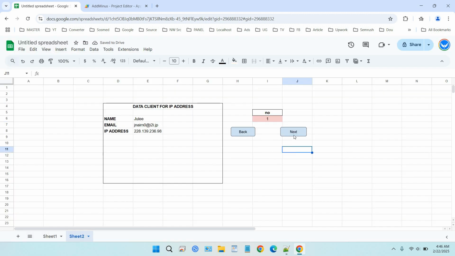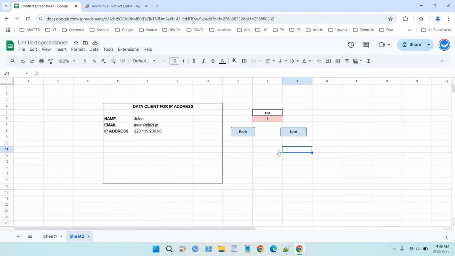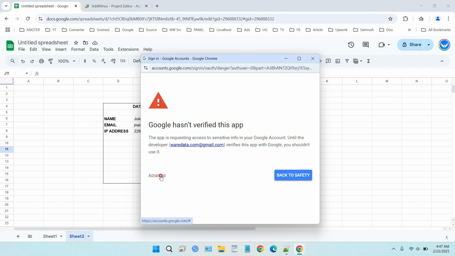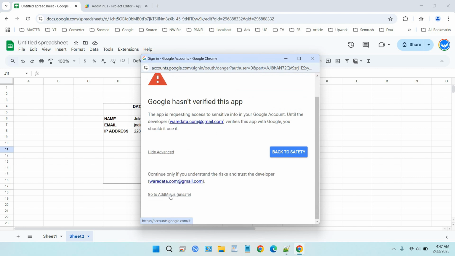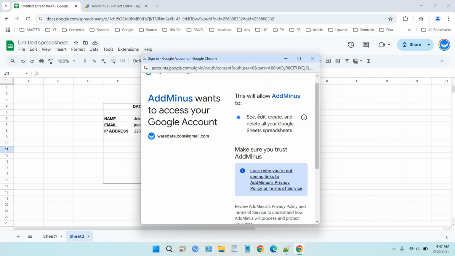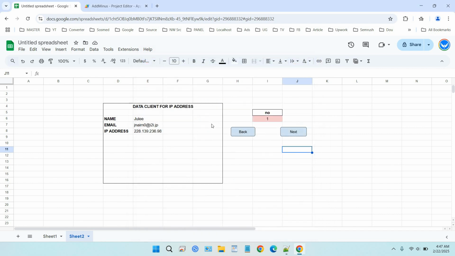Now let's try whether this function works or not. For the first time you use it, authorization is required. Just click OK. You need to log in to your email again. I will click my email, click advanced and select go to the project. Please click this, and you can see you need to allow this, so click allow. After that we can try to click again.